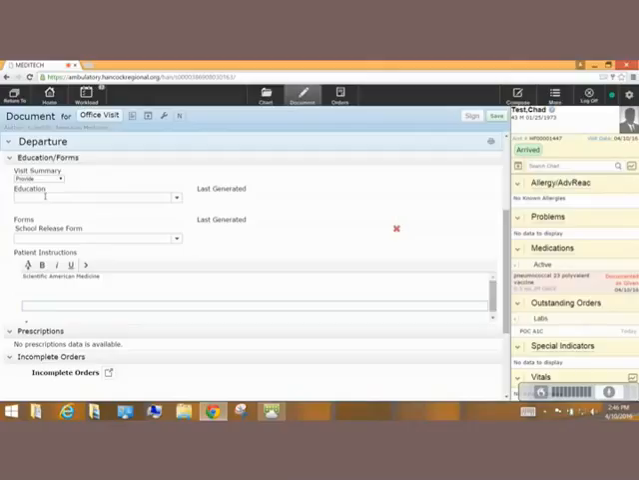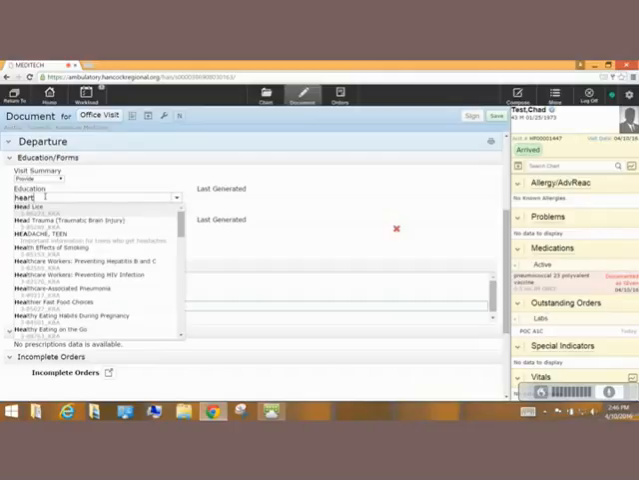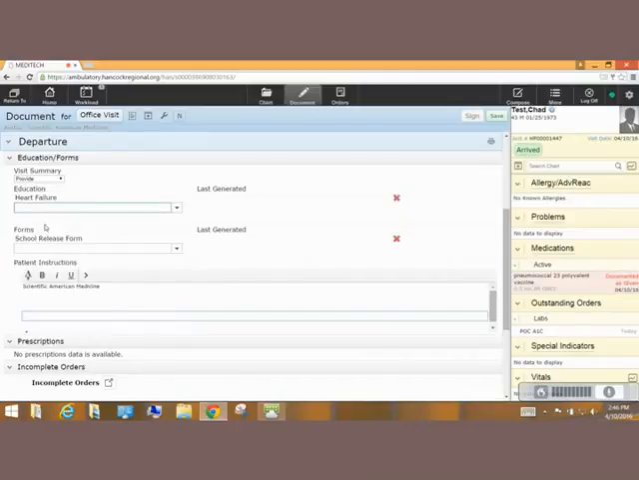Here under education, we can add any education forms that you'd like to add. All of the CRAMES education materials are preloaded into the system. So if we wanted to provide maybe heart failure instructions to this patient, we could click here under heart failure and add that. You can add as many as you'd like, and they'll print off with the visit summary for the patient after the visit.